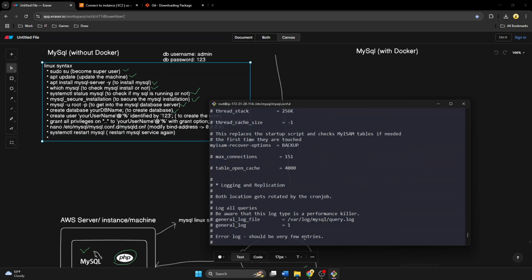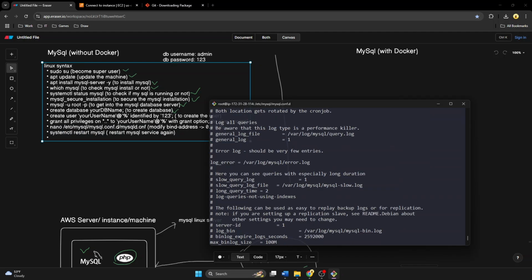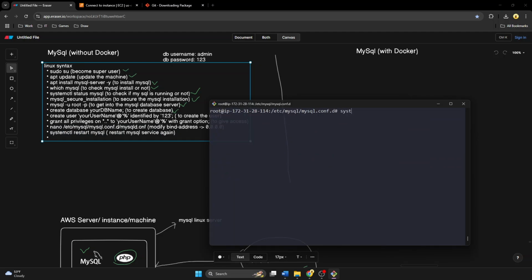I'm gonna clear out the screen. I'm gonna say systemctl restart MySQL. I already restarted the MySQL, I don't have to restart it. So restart the MySQL after you modify the file. If you do it over and over, it doesn't matter. You can do more than once. There's nothing stopping you from restarting the service.